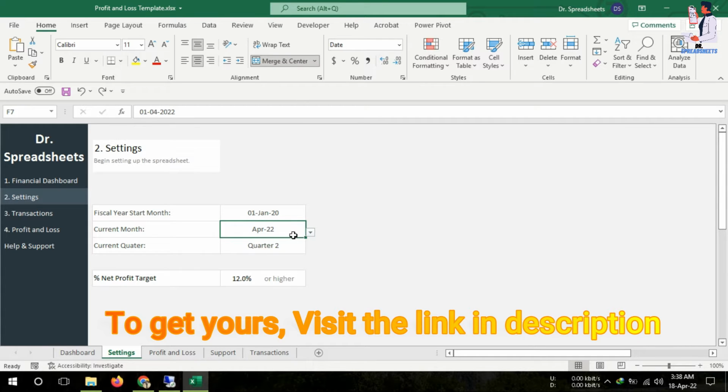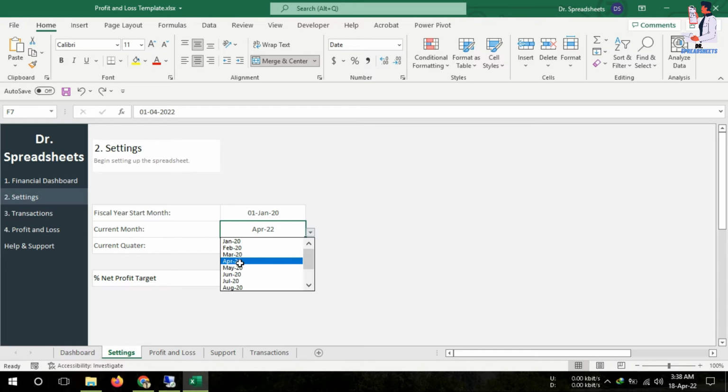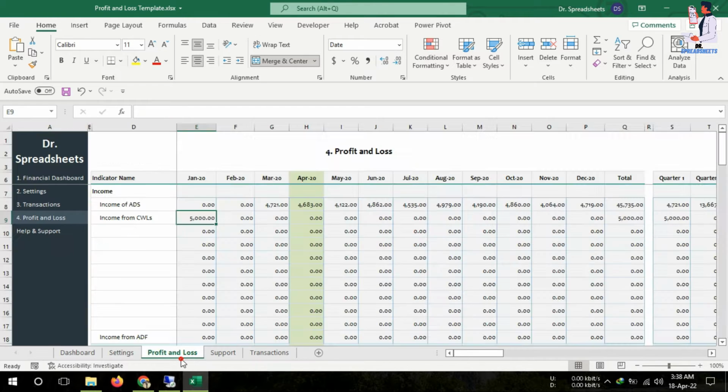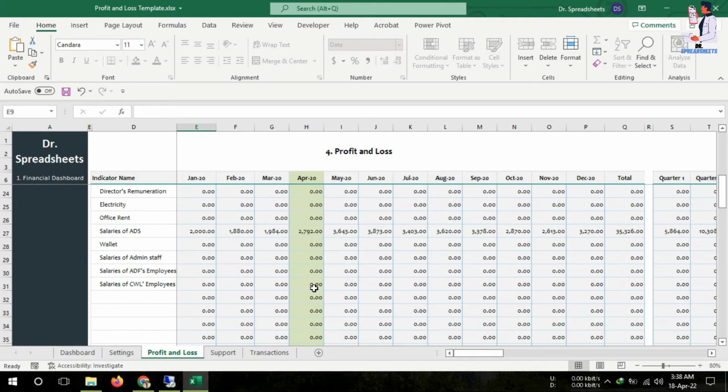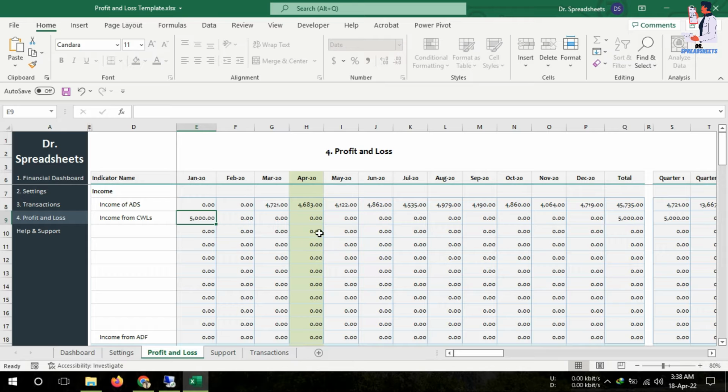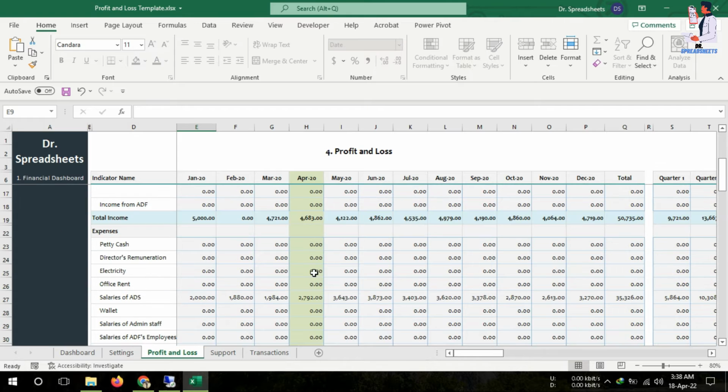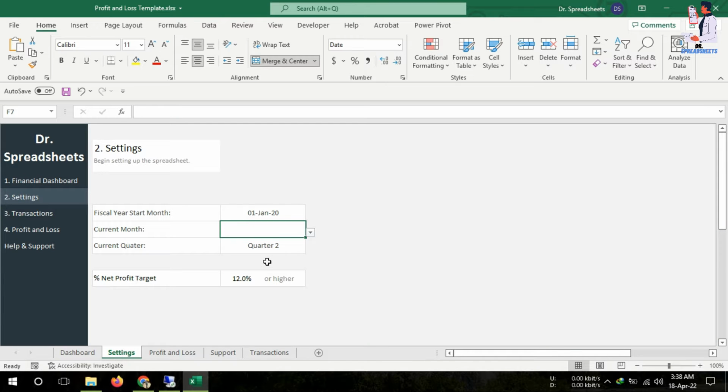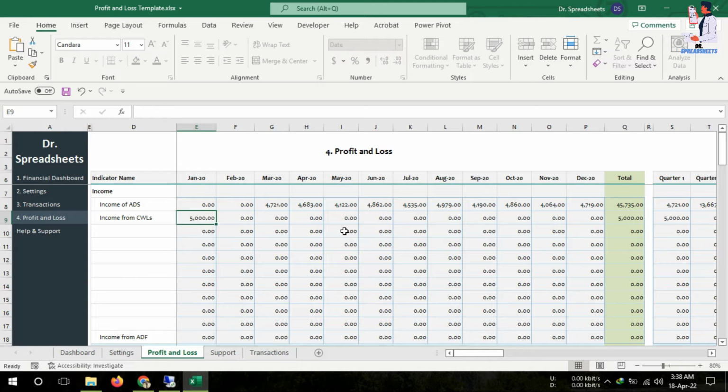Alright, so here you will see in the drop down the current month. The reason for doing that is, for example, this is April. If you go to the profit and loss tab, you will see that April has been highlighted in green. So it means that if you open this, you can only see this one. This is relevant for a year, relevant month. If you delete this one, nothing will be highlighted, only the total will be highlighted.